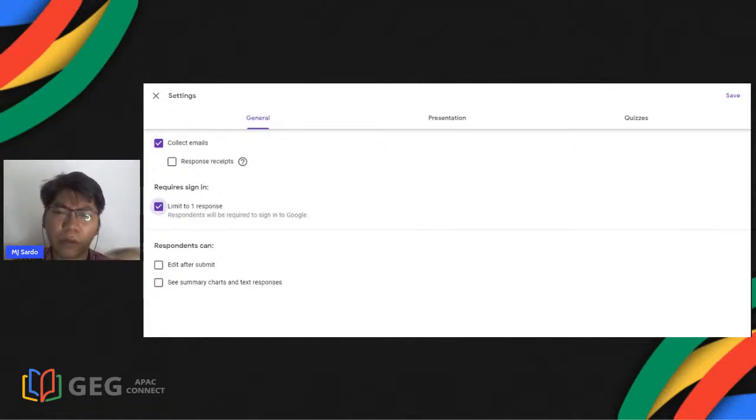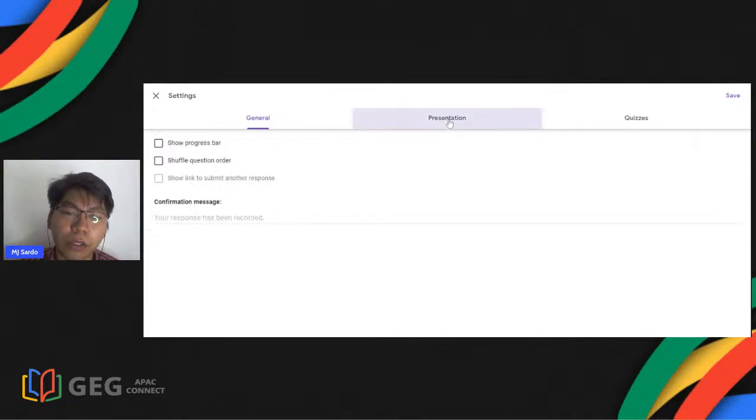So, aside from that, click limit to one response. Meaning to say, pag gumamit ang students, pag inopen niya to, isang beses niya lang to ma-open sa kanyang browser. And then, do not check edit after submit and see summary charts and text responses, no? Ayan. So, wag natin siyang i-check. So, this is under general. So, we can collect the email and we can limit to one person.